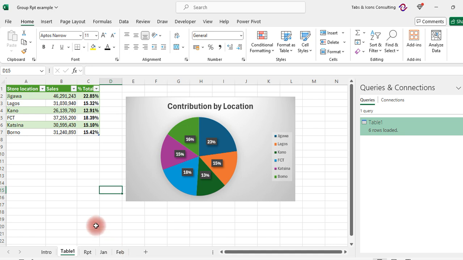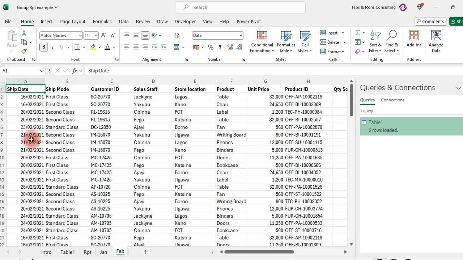By February, Jigawa, Lagos, they would have sold much more than this. So we need to update this record. If we don't, we might find out that Jigawa might not be having 22% again, but might be having 15%. The ratio of contribution will certainly vary by their February contribution. So let's go to February. We have this February report already.